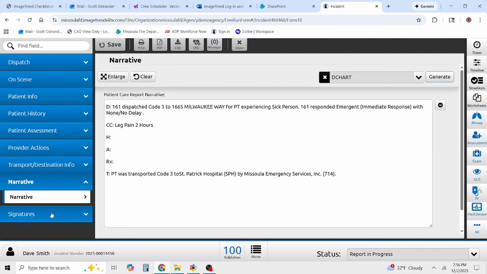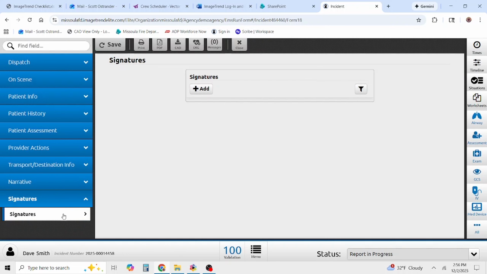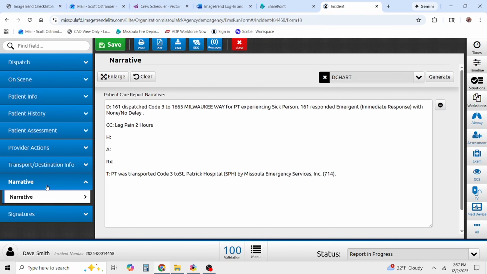You'll notice that we didn't talk about this signature page down here in the lower left corner. We're still trying to find out what is required by the state and what is required by the feds for us to be able to have refusals or other signatures from personnel and staff on scene. So at the moment, we're 100% validation. Everything's blue. Everything's looking good.